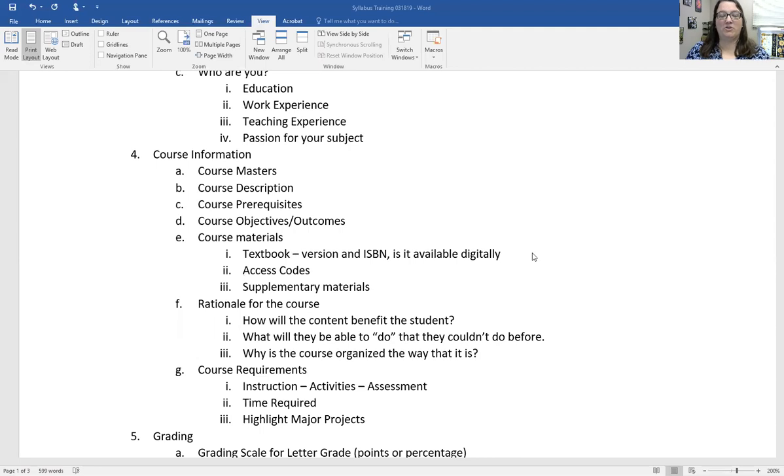Then your course description: you can put in the catalog description, or you can add a few more sentences to that. If there are any course prerequisites, that gives the students a chance, maybe they went through advising wrong, or they didn't realize they needed another class before they took yours, to just get those prerequisites in. That's a nice thing to have on the syllabus. Once again, course objectives and outcomes based on your course master.